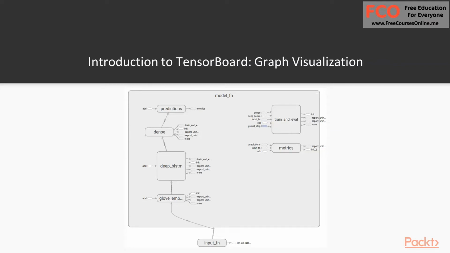One of the most fun parts of TensorBoard is the graph visualizer, where you can interactively explore your model's computation graph. Here's what our model from the end of Section 3 looked like. We see the input function at the bottom, whose outputs are fed into the large model function subgraph. Within the model function, we see the GloVe embed layer, followed by our deep bidirectional LSTM layer, then the dense layer for the logits, and prediction nodes for things like output probabilities and the argmax operation. We also see the train and eval subgraph, which contains things like our loss operations and the optimize loss operations. Finally, the metrics subgraph contains the operations resulting from tf.summary calls.